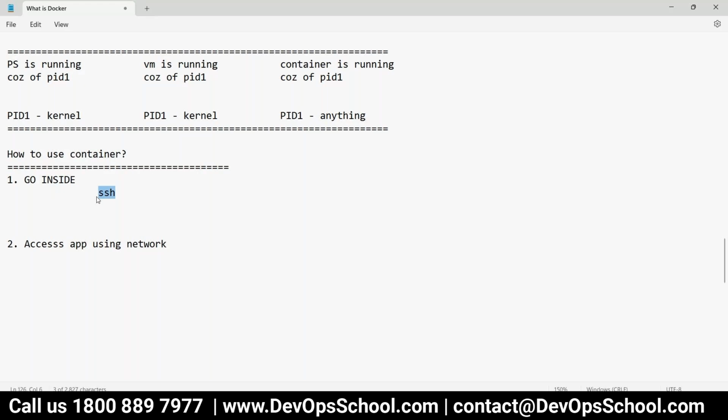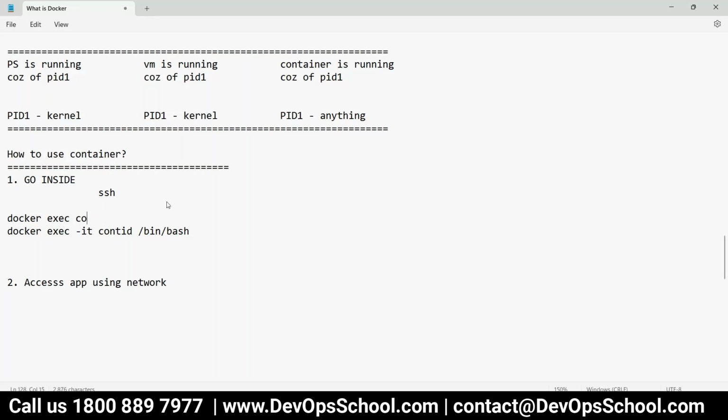So how do we go inside a container? The command is docker exec, container id, in an interactive way, and then the shell, because you are a human, right? You are going to interact with the shell. So basically what is this? Docker exec container id and ls. What will this command do? Docker will execute this particular command in a container.